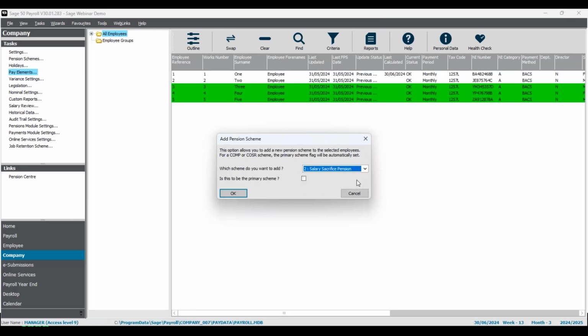All I'll need to do in here is find that salary sacrifice pension scheme in the drop-down, select whether it's going to be the primary scheme for the employees, and click OK. And that is going to make those changes for me. So that's an option to add it to multiple employees at once, and that'll just save you from having to do it individually in their employee records.